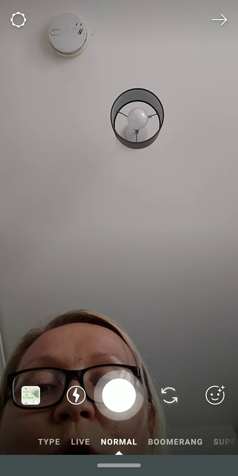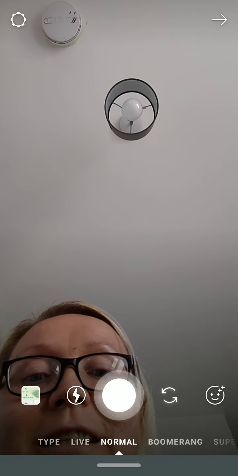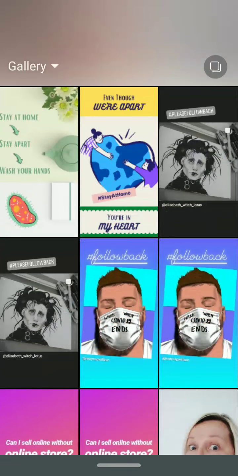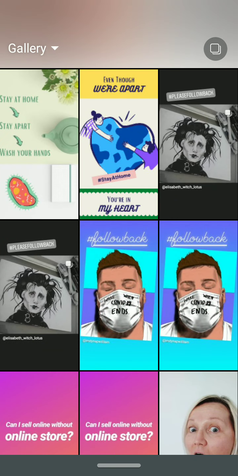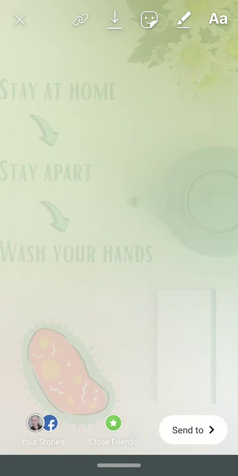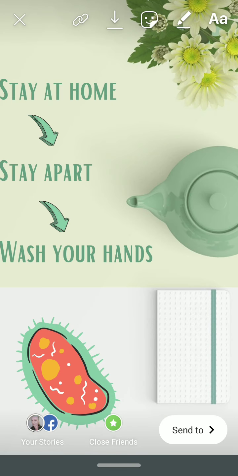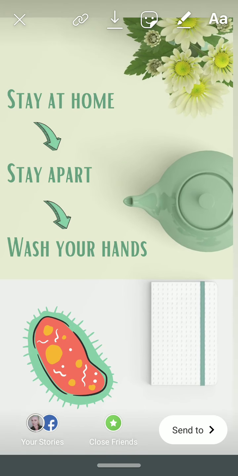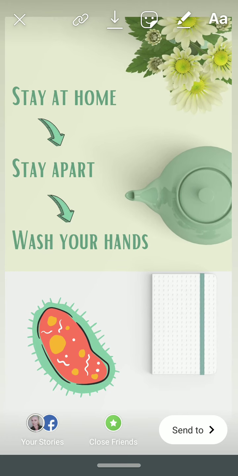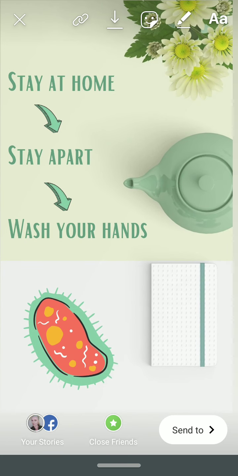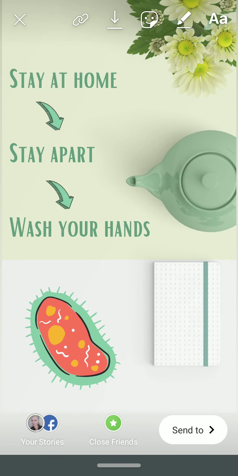And now you will be able to select from previously designed images. So click this and select the image that you designed. And now you can pinch it with your two fingers to resize it to fit the screen a little bit better. And if you like it, you can post.